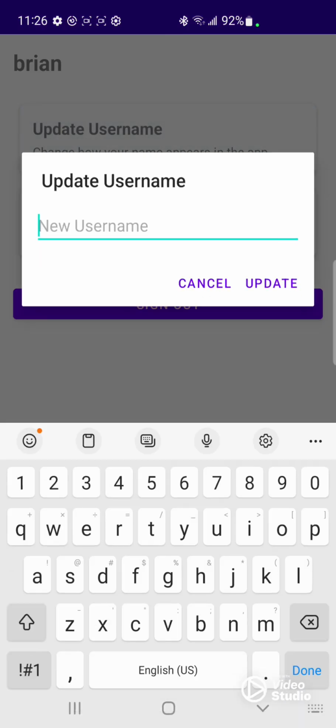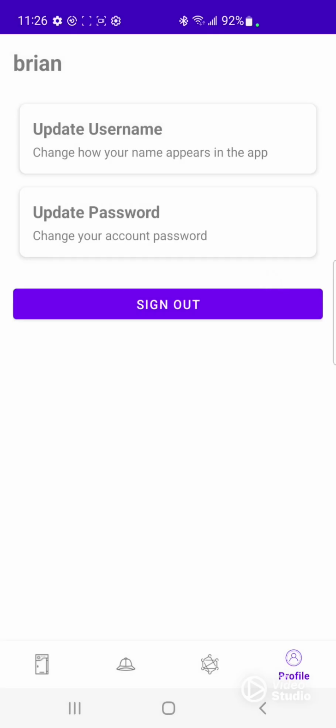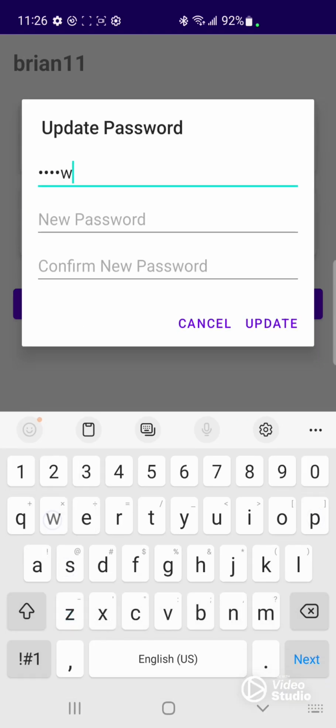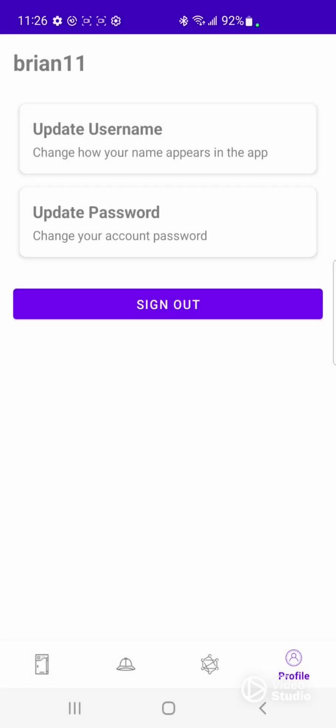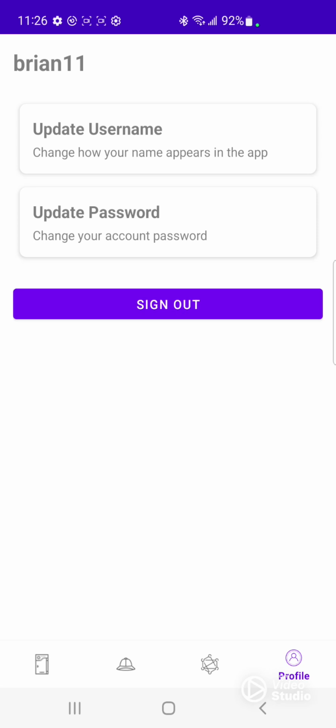Let's say Brian doesn't like his username and he wants to update it. We can. Let's just call him Brian11. And Brian doesn't like his password, so let's update the password. Enter in the old password, and then let's say password 2 is his new password, and let's update it. And then that will update in Firebase Auth, which handles all of our user login information. And what I forgot to mention is the username is actually stored in Firestore, which we will use later.